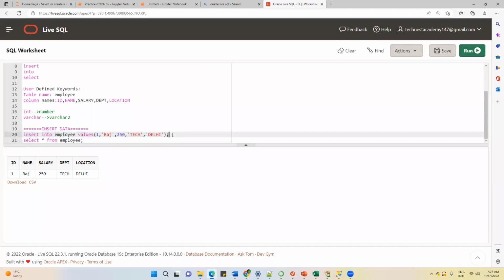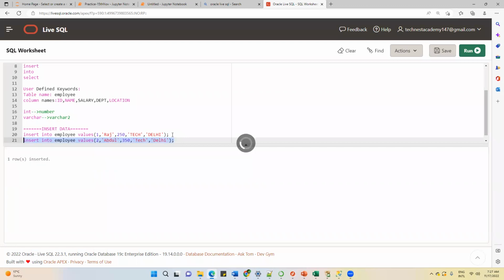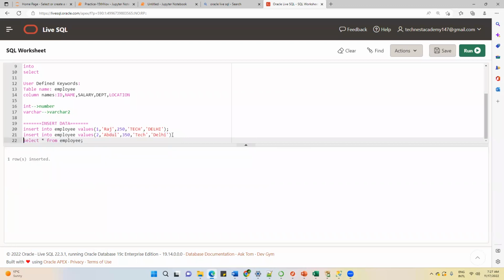Now suppose you want to insert one more record. Suppose I want to insert one more record with ID 2, and suppose the name is Abdul and he's earning 350, and the department is, again, tech, and he is also from Delhi. One row inserted. Now select star from employee. Now please verify the data. The record is inserted.